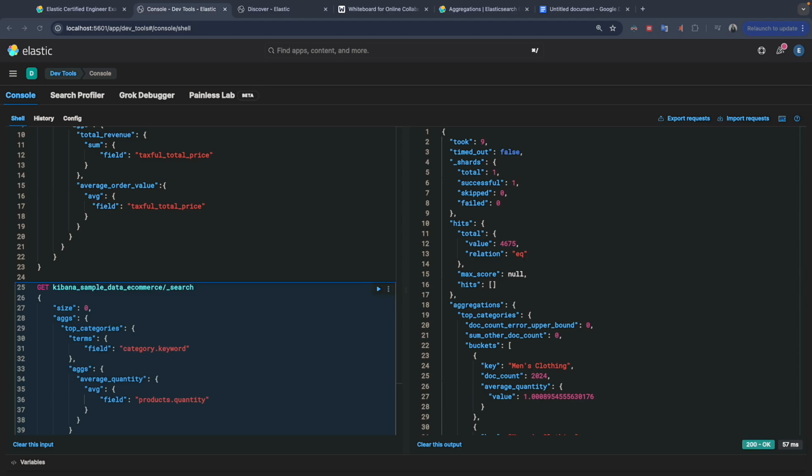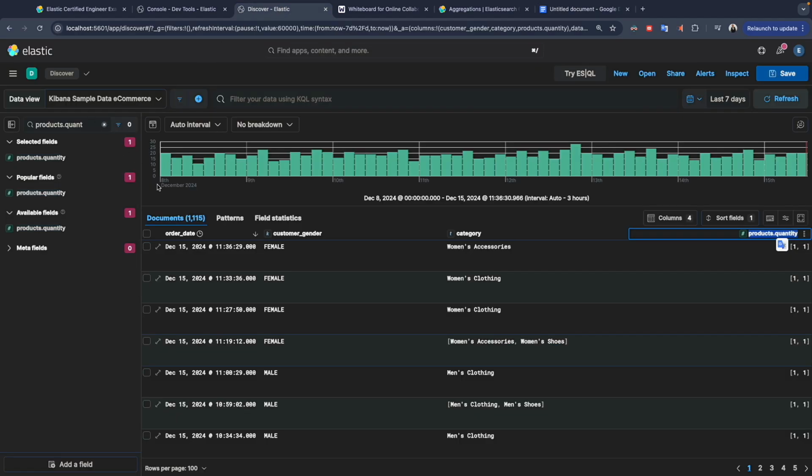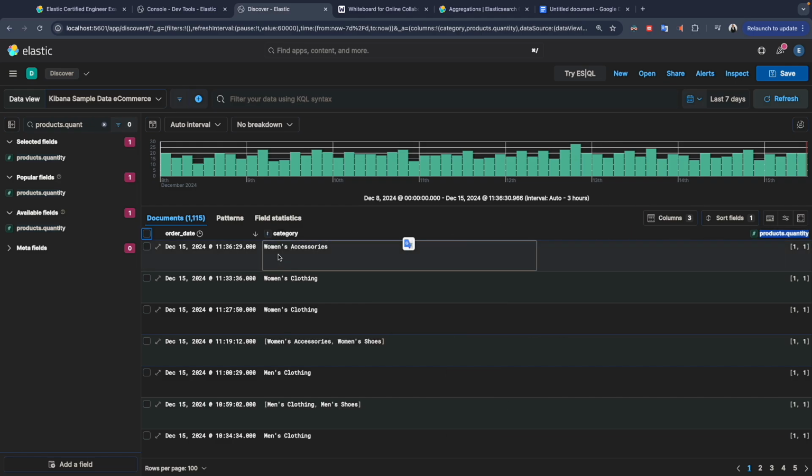Now the last scenario, our third scenario. I'll just copy paste the scenario here, right? So we will analyze the monthly sales trends by region. So here we will have the first bucket, based on the date histogram. We will see the order date. Then we will create first sub buckets based on the customer region. Then we will create another sub bucket on the total price or the total sales, right? So the field is going to be this. Let me just remove this one and remove the category as well.